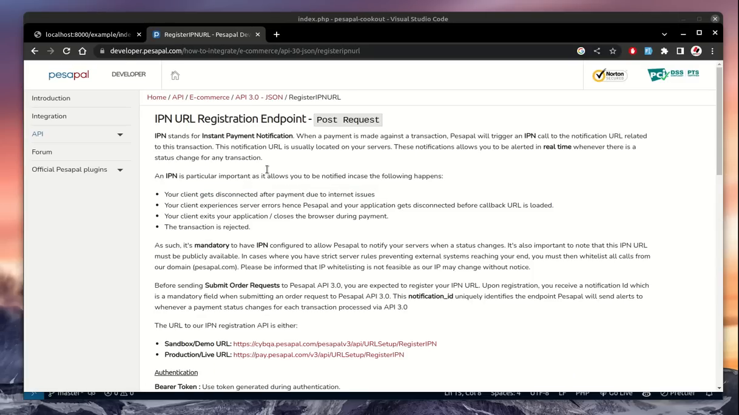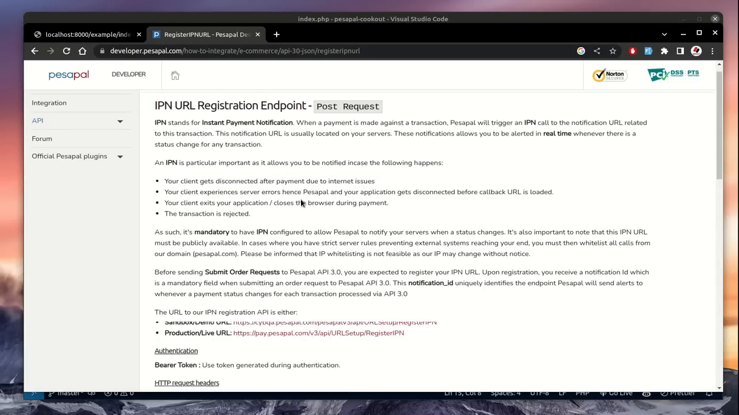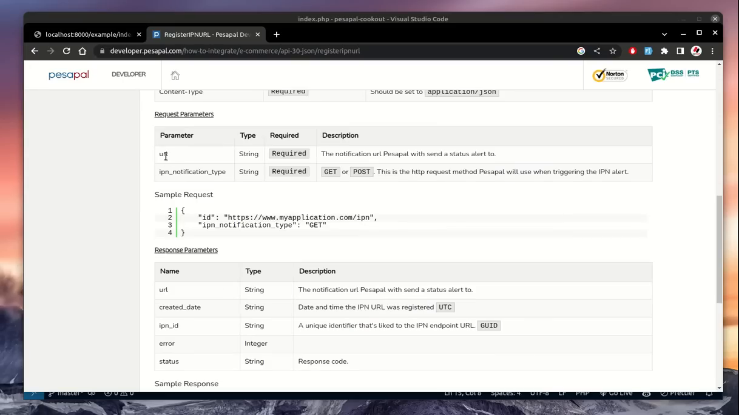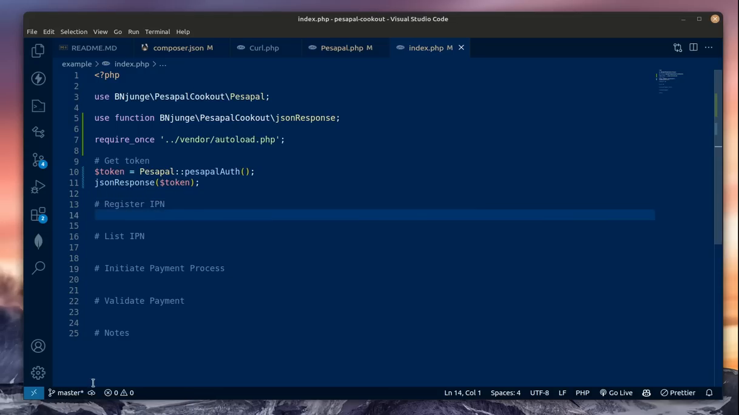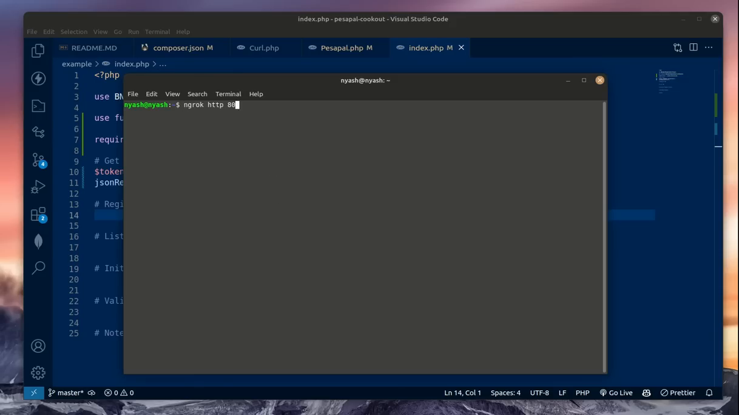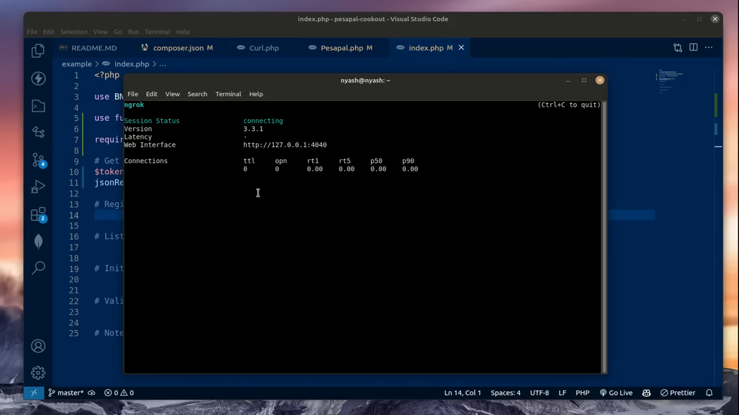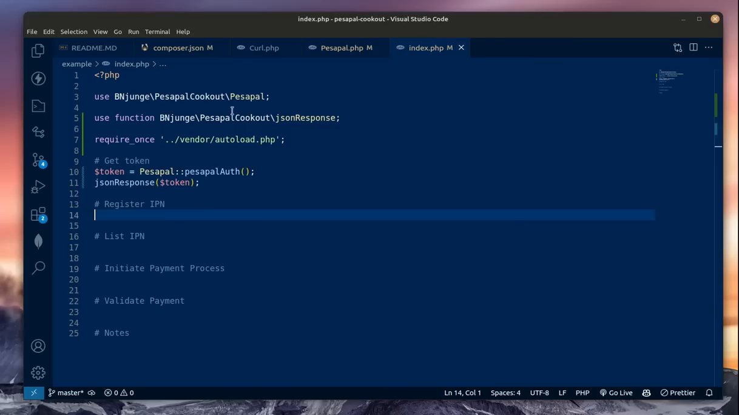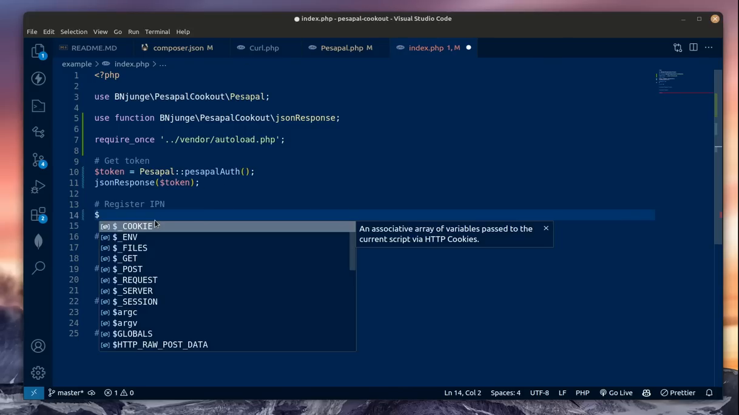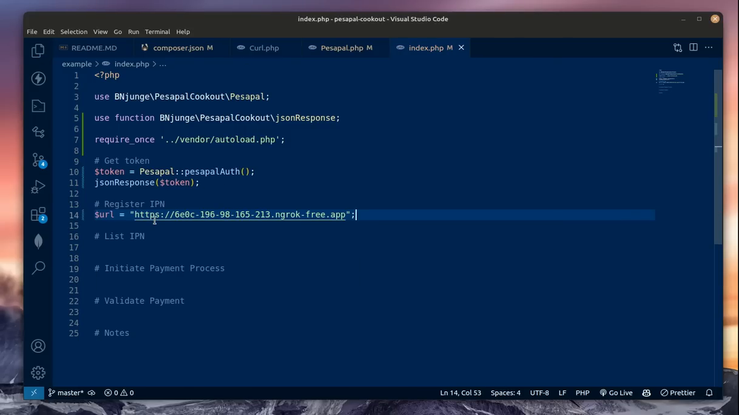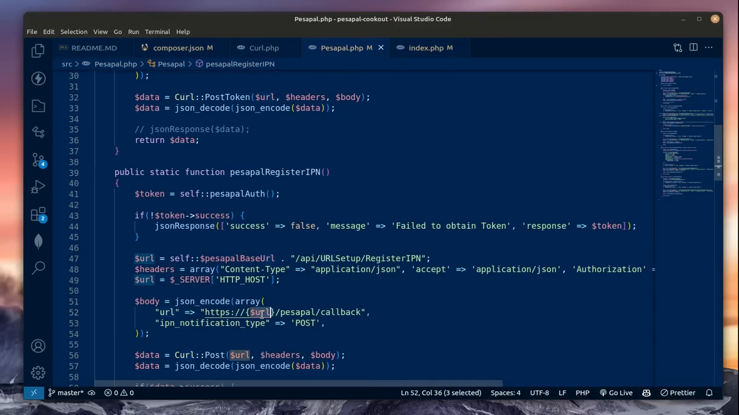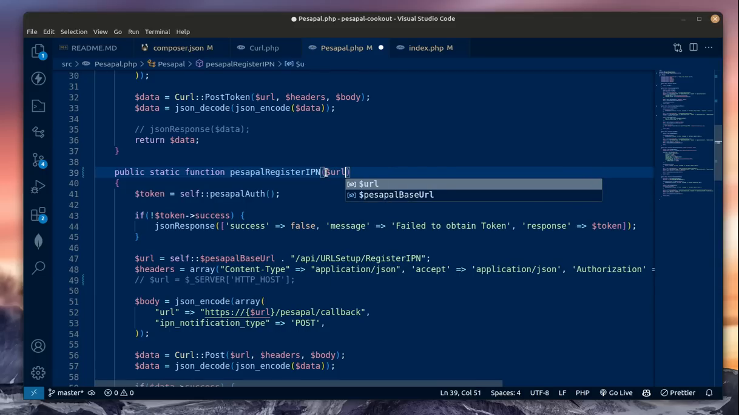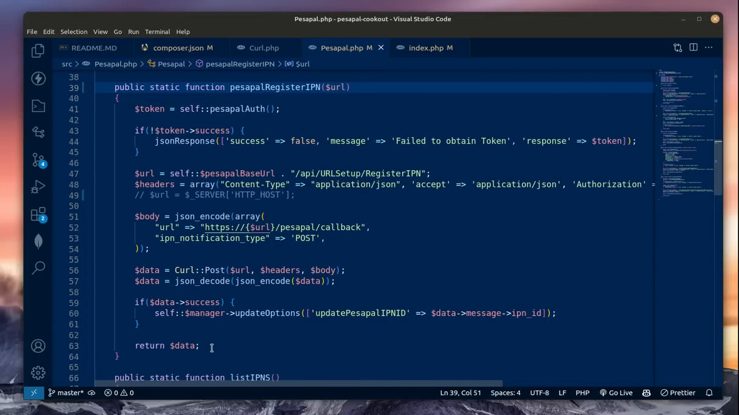In this part, we're going to register our IPN, which stands for instant payment notification endpoints. You will just need to pass the URL and the IPN ID. So what I'm going to do here is fire up ngrok and copy the ngrok endpoint. I'm going to declare the URL here, then edit this part to remove the hardcoded value and put the URL here.